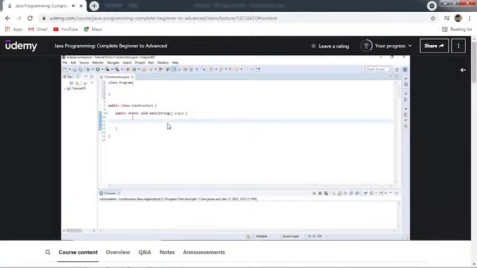And down here, I'm going to create an instance of the class. I'm going to choose a name to refer to it. I'm going to say myProgram equals new Program. So right here we have created an instance of this class. So we created a new object of this class.